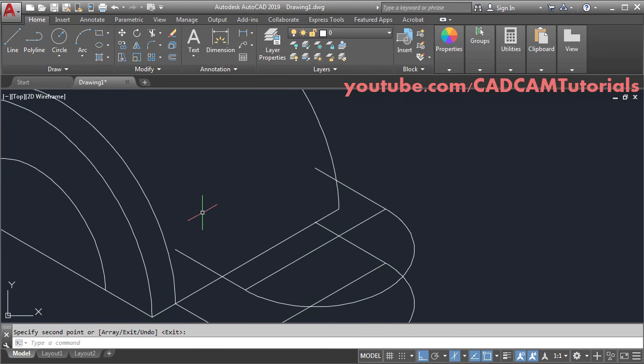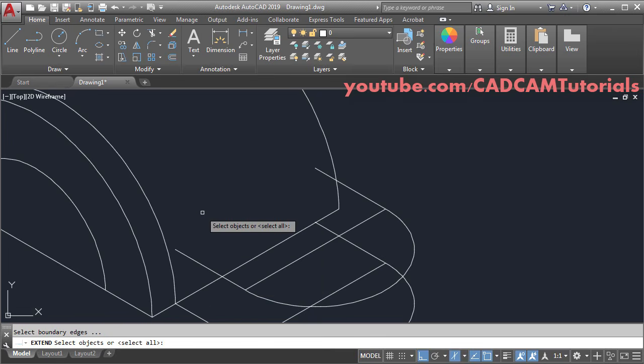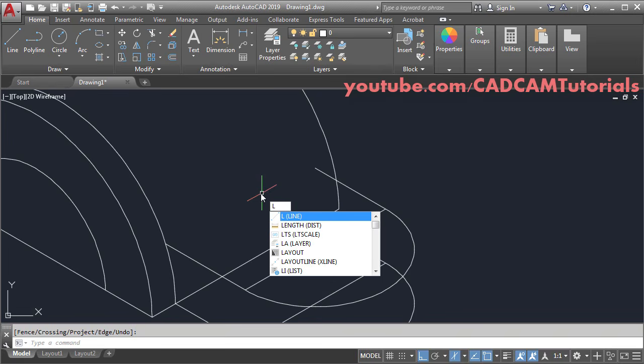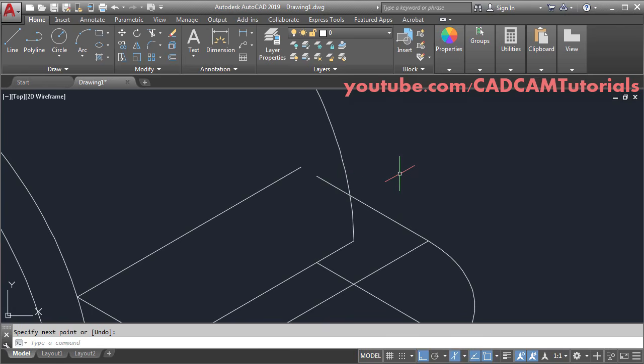Then we need to extend this line up to this arc. For that, give extend command, type ex, enter, enter, and click on this line and enter. Then create one line, give the line command, L, enter, take this endpoint. Then this length is 48, give 48, enter, enter. Again extend this line, ex, enter, enter, and click and enter.